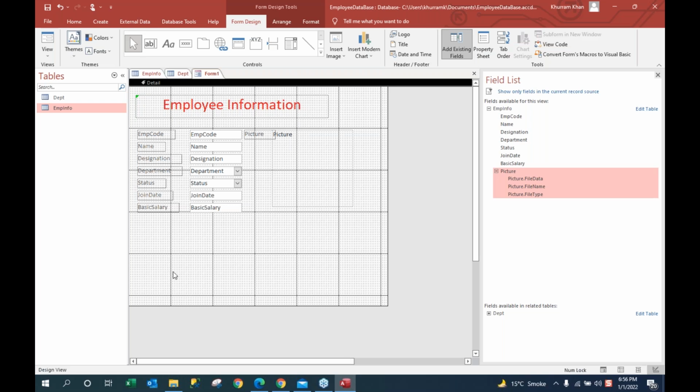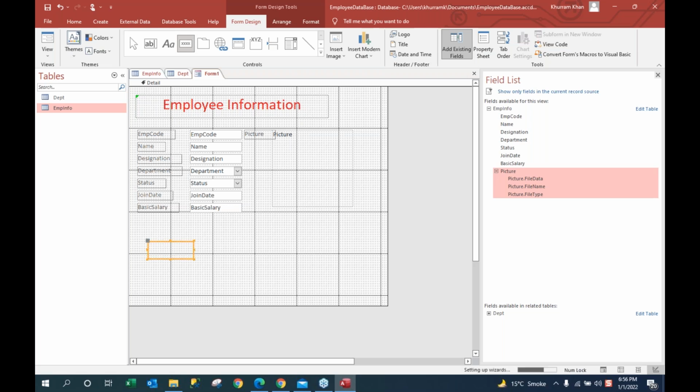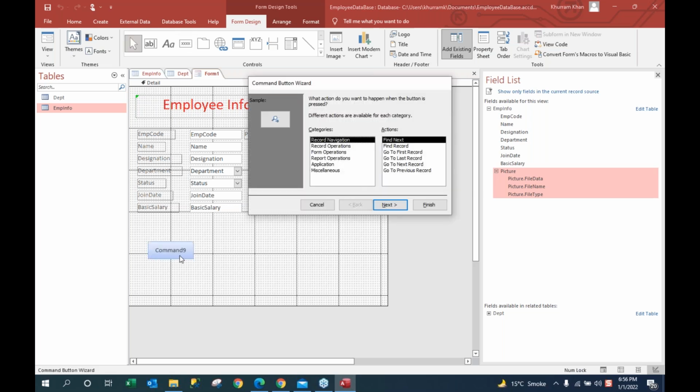Rather, I want to have some buttons that I may use to navigate the records, right? So the easiest way is from the form design, we have the control. Click this. This is the button, right? Click this one. Move your cursor where you want to put this button. This is the button. Click it, and we have the command wizard.